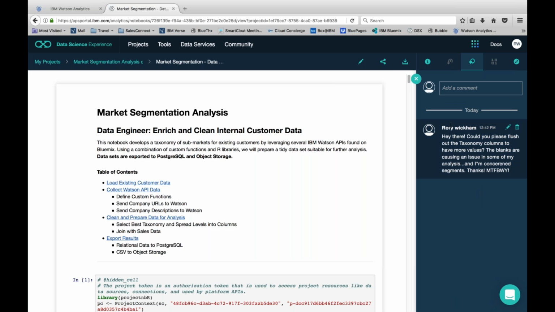Perfect. Okay. And with that, I've finished my analysis. I'm heading off to my meeting, and that is the Watson Analytics piece, and I will return it back to Rafi and company.